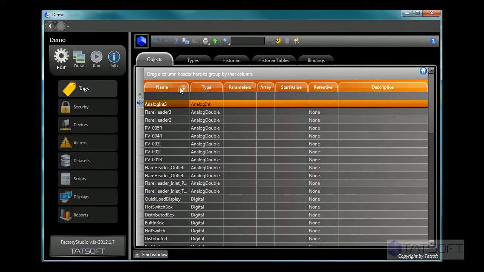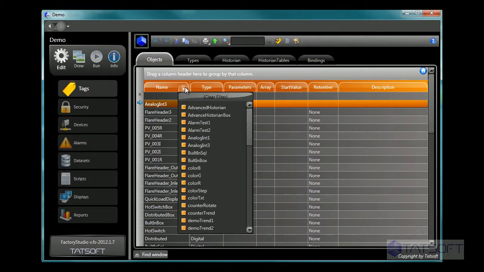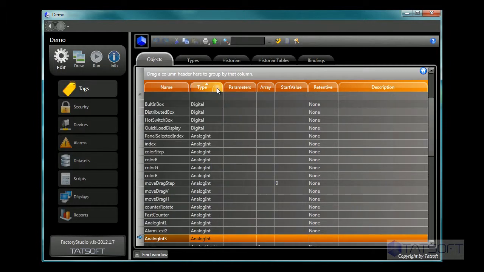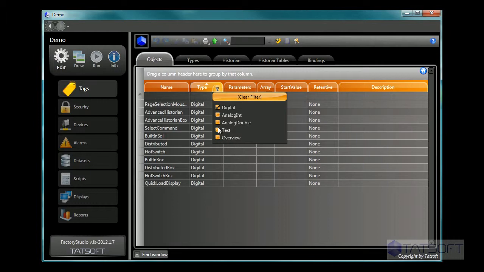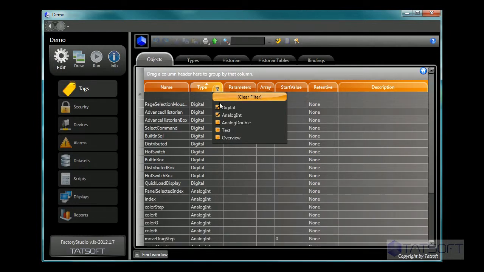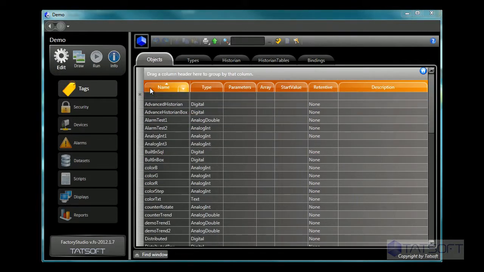Also, with the column headers are filters, where you can specify which tag you want to look at. If I were working on the type, I could pick that I just want to look at the digital tags, or the digital and the analog integer tags, or I can enable all of them just by unselecting. Also, you can click on the column headers to sort in ascending or descending manner.